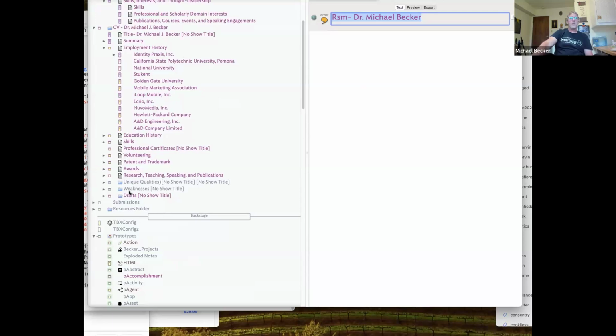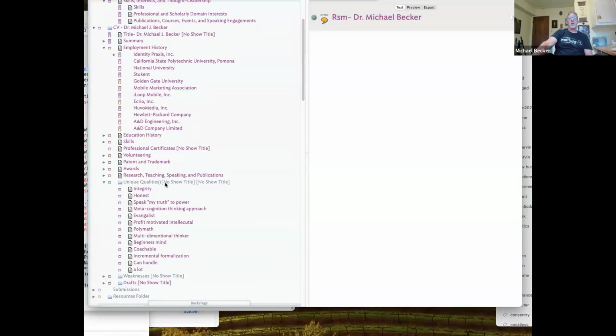CV in Tinderbox. Now, other things that you might want to think about, like I've created, what are my unique qualities and skills? So I've produced a list for that.